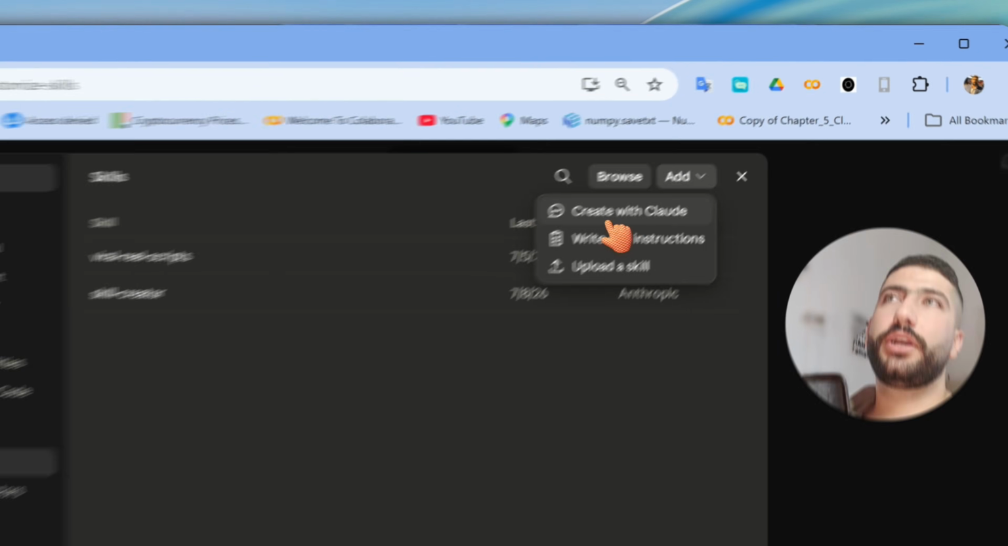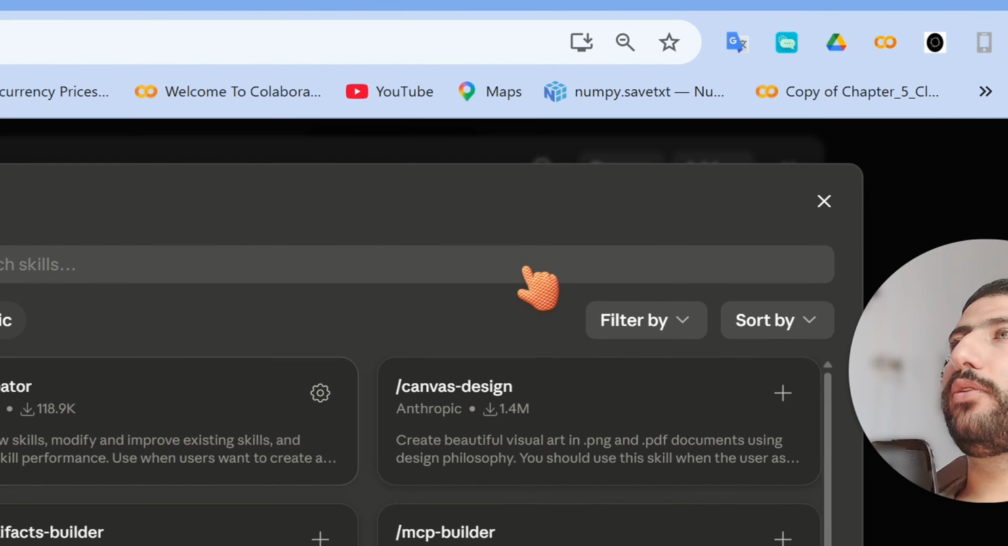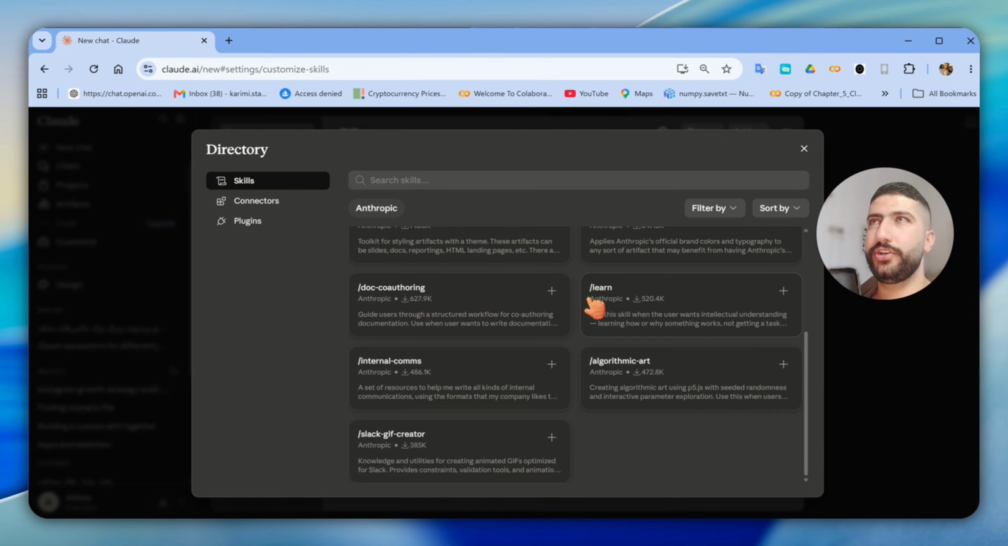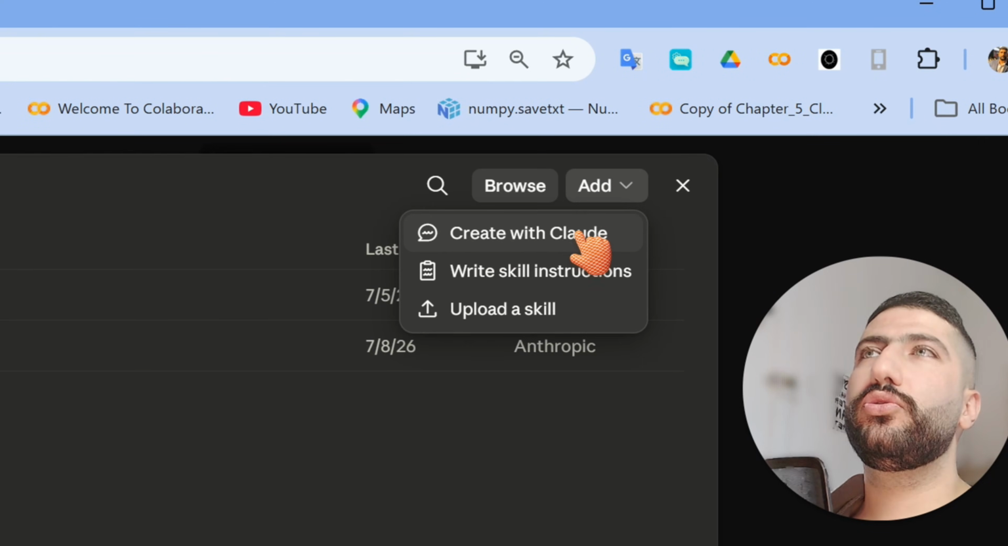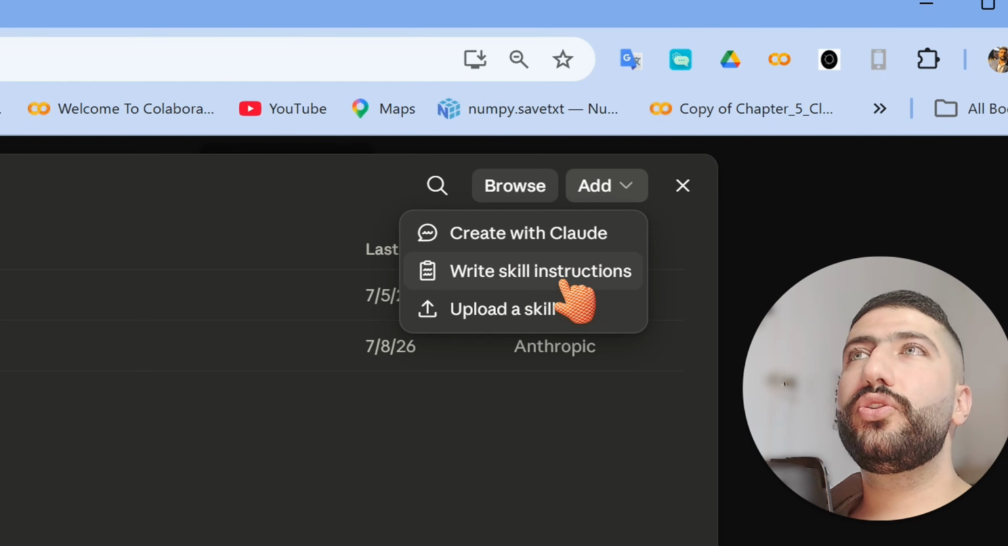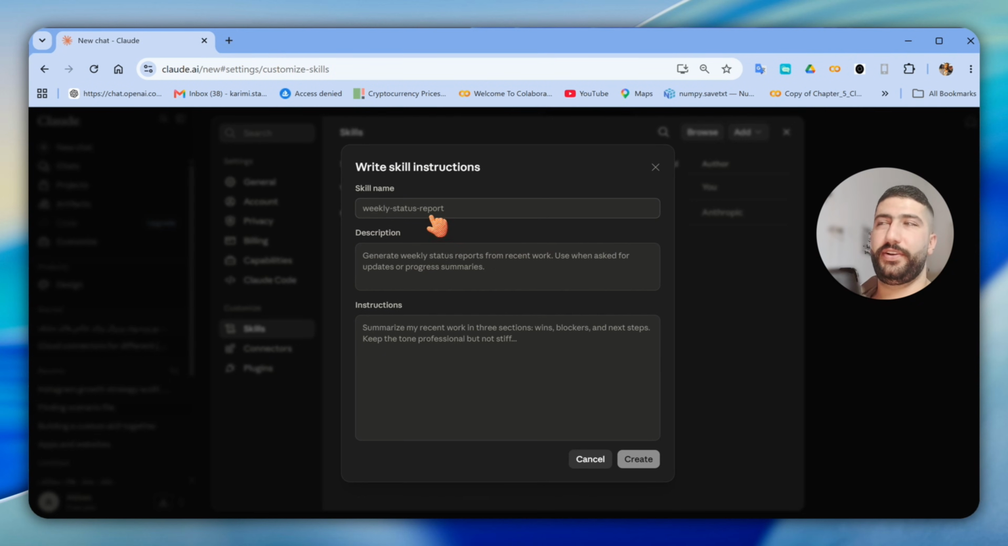Okay, we have a page here on skills. We can add. You can create with Claude. You can write skill instructions. You can upload a skill. So which one do you want to do? Or you can browse. There are some templates here that we will talk about later. So now we want to add. We want to write skill instructions. I recommend you do it first. Well, for example, we name this one scenario.